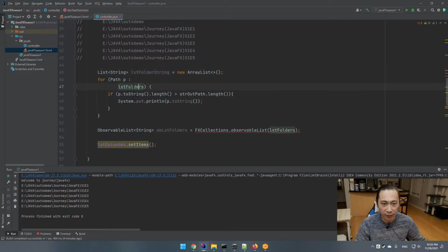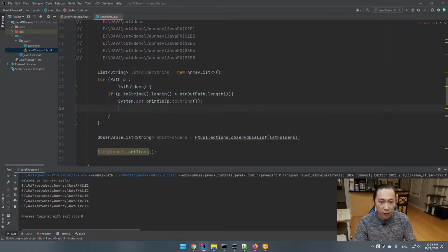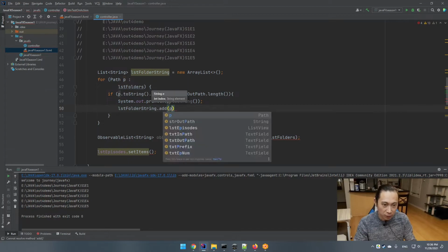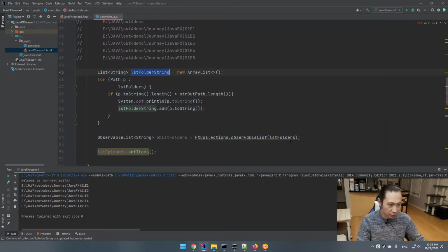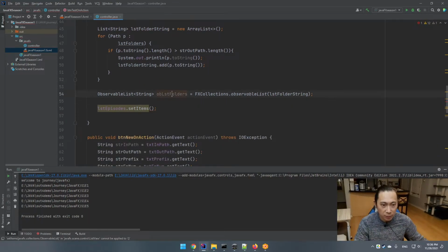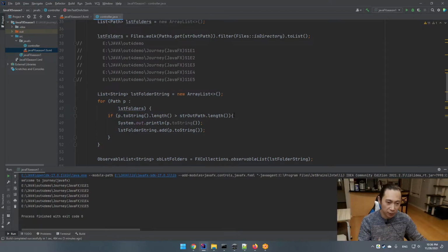And then we do the test here, right? Because we are looking through all of them, and if this length is greater than that, instead of printing it out, well, we can still print it out. And we're gonna say list folder string dot add, p dot toString, right? P dot toString dot length. Specifically we are asking for a string, and in this way we pass this one to here. Solve the problem. All right. And then set items, we're gonna pass in this one. So now when we click on the button, we should have all these subfolders listed on it. Fingers crossed.